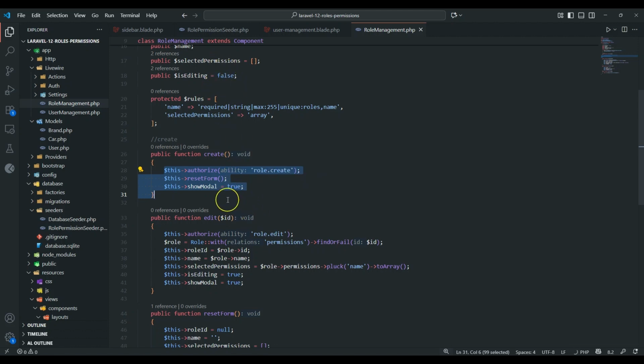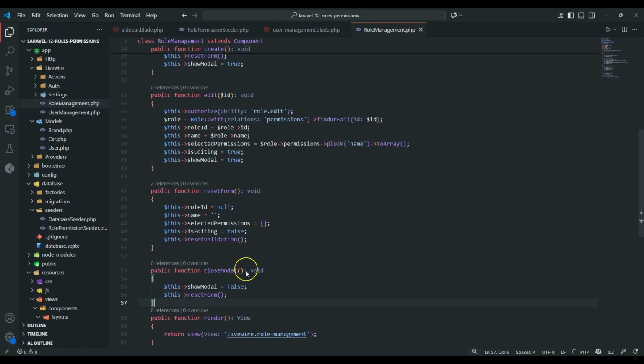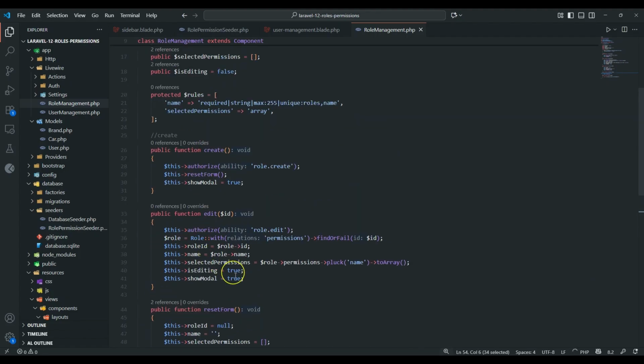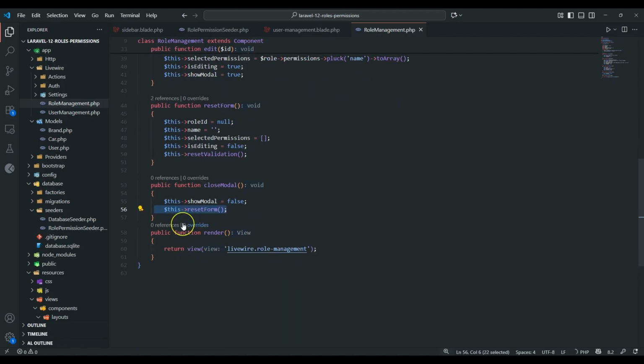Okay, and after that we need to have a way to close our modal. So let's call this method down here. So we define that method or action which is called close modal, and inside it you see we are just going to change that flag from true to false again, and then we are going to reset our form. Okay, so it means we are just going to unbind all the properties, as you can see.